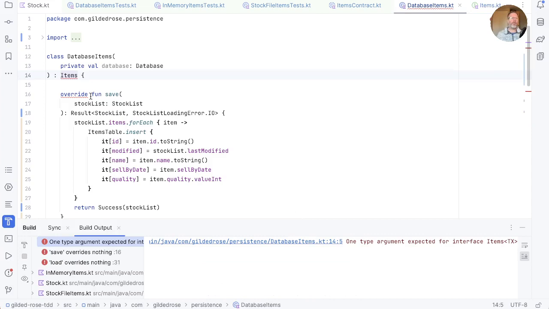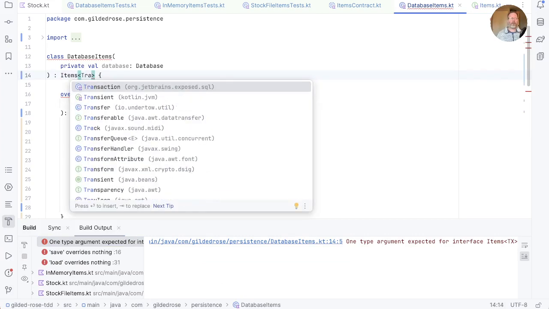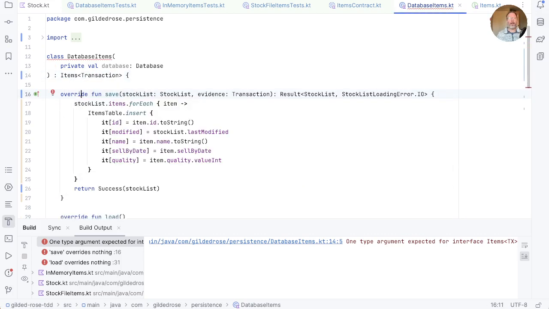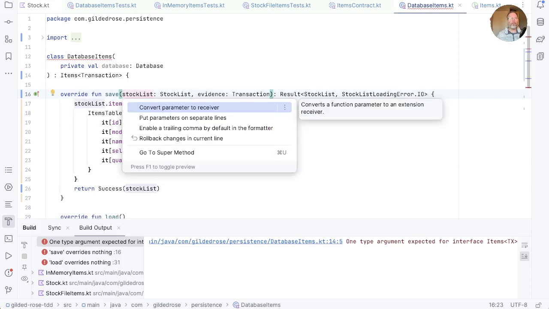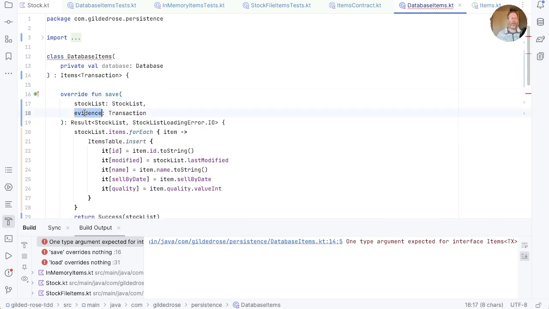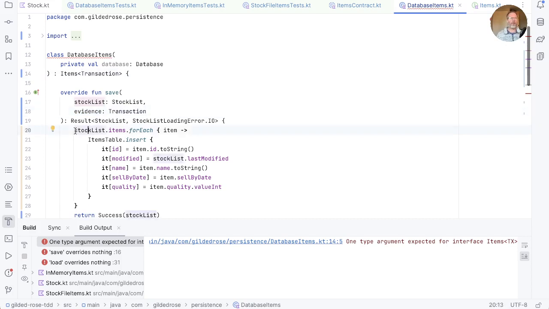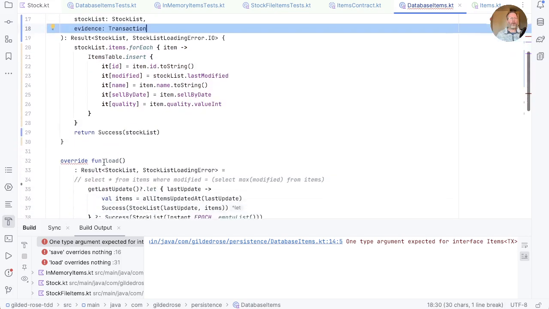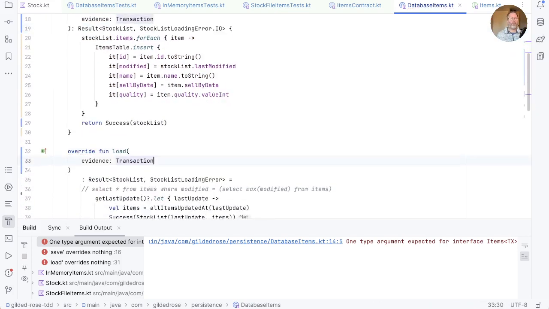Okay, here we are in database items, and the compiler is telling us that we need to specify what the type of the transaction evidence is. One thing we can use is we can use transaction. Transaction is a type from exposed. Put that in there. And then we can fix this up by adding the evidence and reformatting. And we're not actually going to use this parameter here, but we're going to say, if you were clever enough to get hold of a transaction, then you can pass it here, and that's evidence that you have one, and that this code will succeed at runtime. And we can take the same thing and put this line into our load to make that compile.